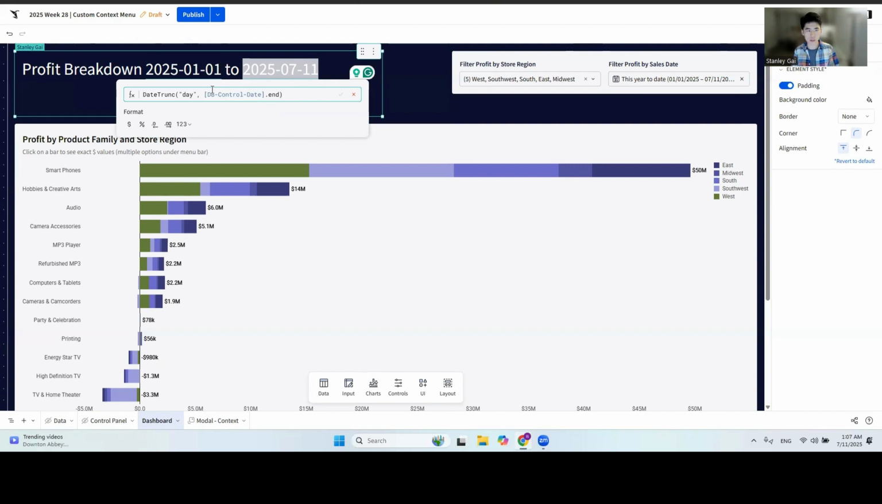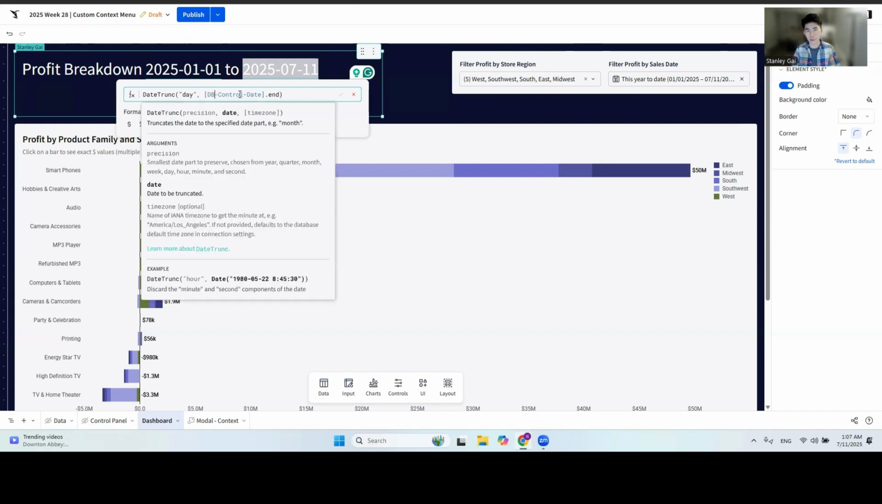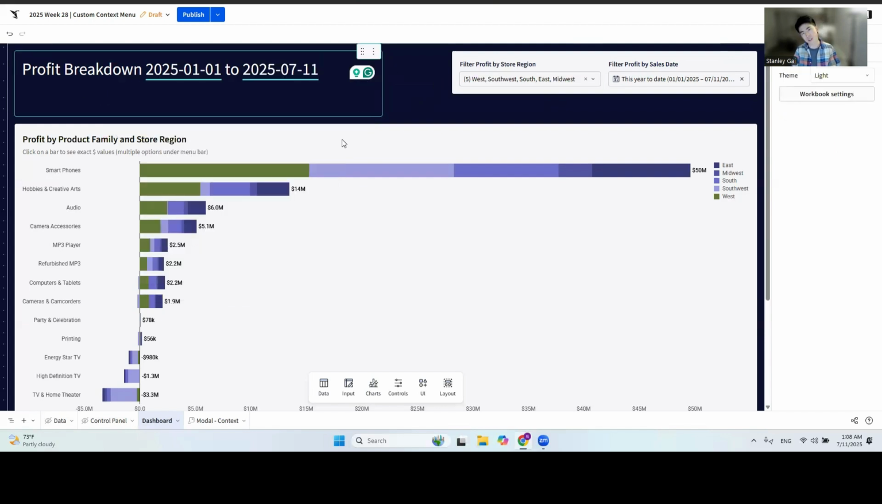Once again, we are using the truncate date function. I want the day of the date, not the time of the date. And once again, we are referring to the control ID of the date control here. And I only want the end of this date control. That's how we configured the start and end date of this title.